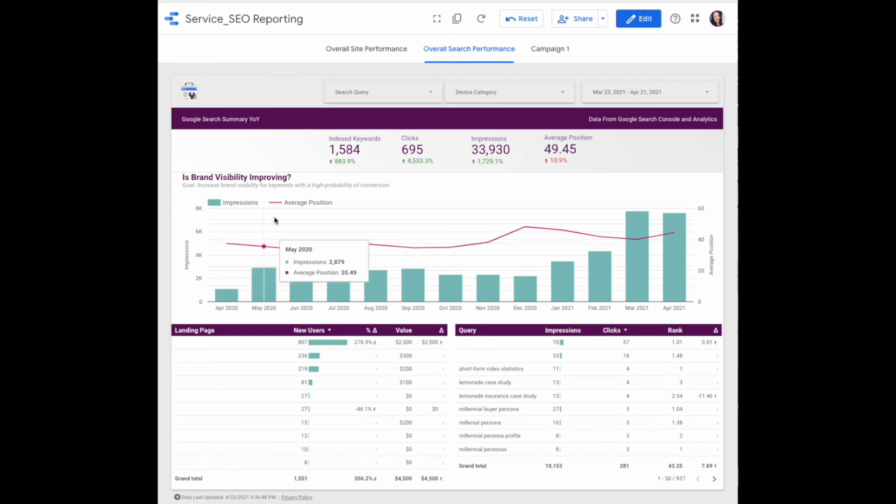Across the top of your report are quick view KPIs. How many keywords are indexed on Google, how many clicks your website got from Google search, how many times your website was visible in Google search, and the average position across all indexed keywords.